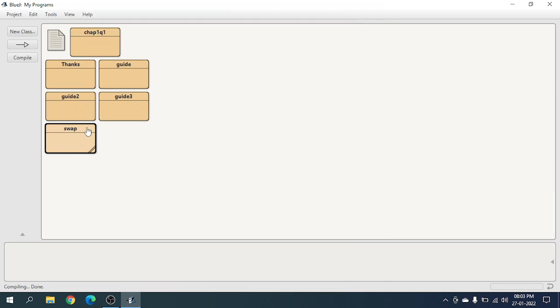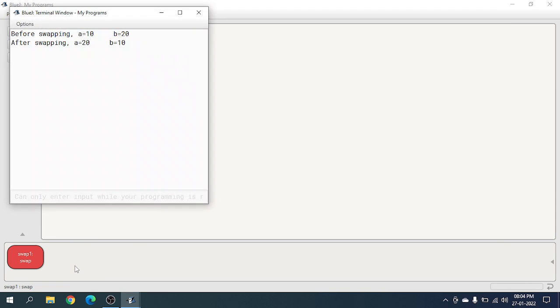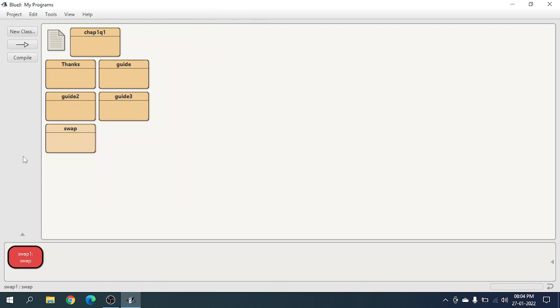Let's compile this. No syntax errors. New swap. It didn't work because we did not make it public static void main. Let's go. It works. Oh, I love myself. I am an expert. Before swapping, A was 10 and B was 20. After swapping, A is 20 and B is 10. We managed to do it. That was a hectic one. That was really a hectic one.